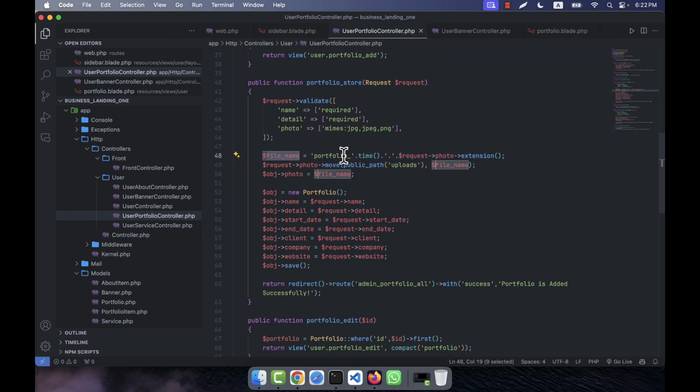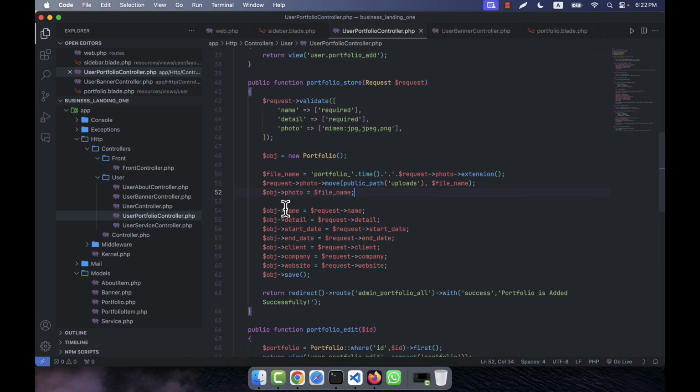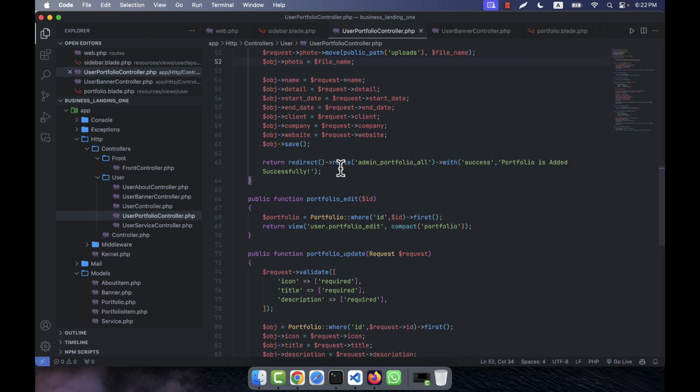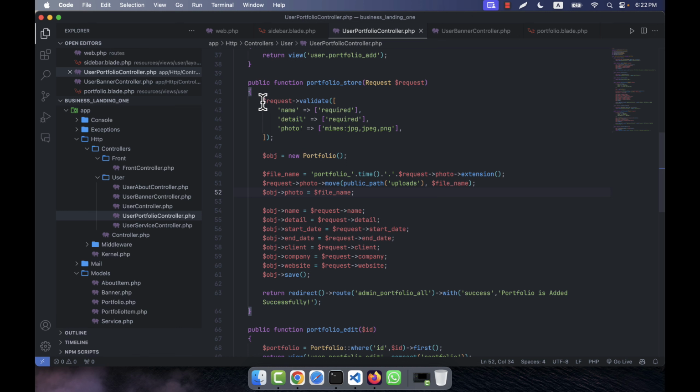So file name will be portfolio underscore. Okay, request photo extension file name is this. Object photo equal to file name. Okay, so this one I will have to call in the top. So other items are okay. Portfolio added, so the portfolio add task is done.